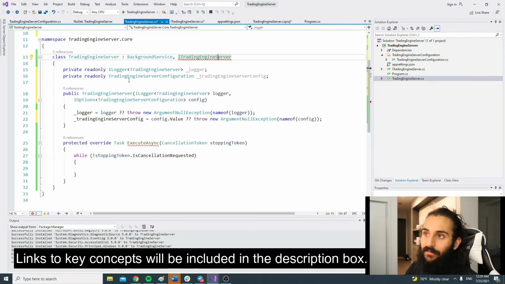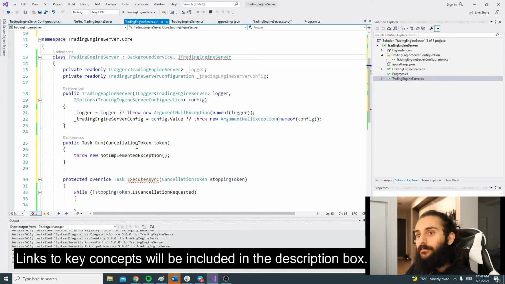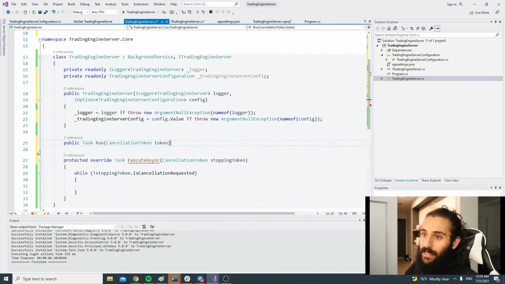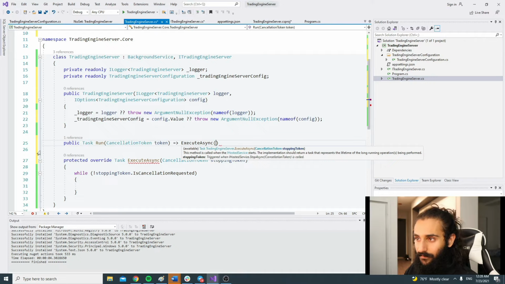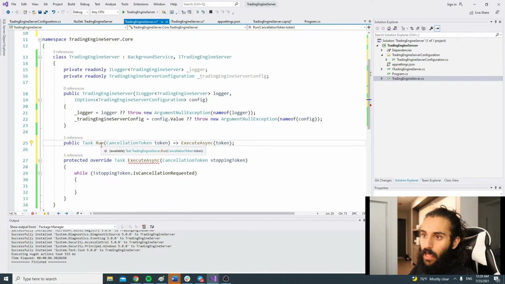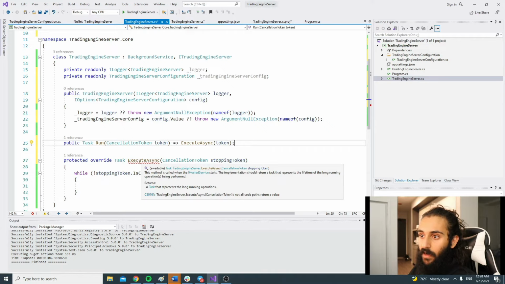Alrighty, so I have this TradingEngineServer, and I'm going to now actually implement this method Run. And all I'm going to really do here is forward Task.Run. I'm going to forward the cancellation token to ExecuteAsync. This is how I'm getting that ExecuteAsync to become public for me to actually call later down the road. Alrighty. That is perfectly fine.